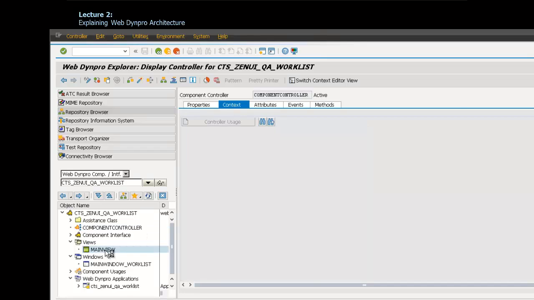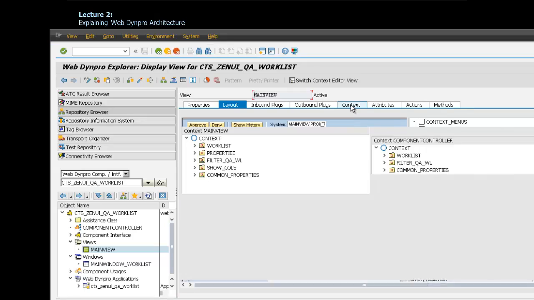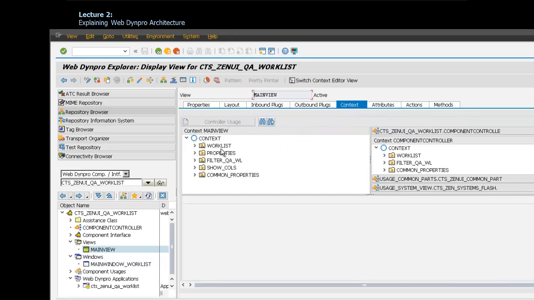Now, very likely that these nodes are used in the view for the data transport. So let's open the view. Here by default we end up on the layout tab, but we should never start with the layout. We look at the context. And here we see that we have more context nodes than we saw actually in the component controller. This is because some of the component controller nodes are mapped to the view, and some nodes exist only in the view. They have no link to the component controller.